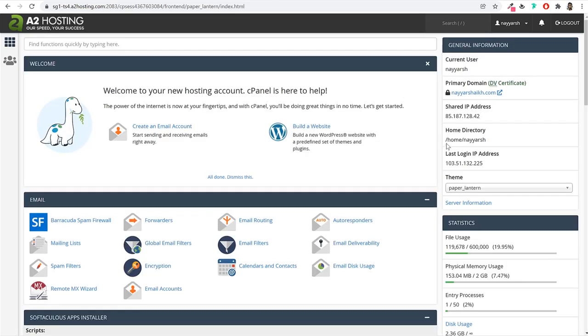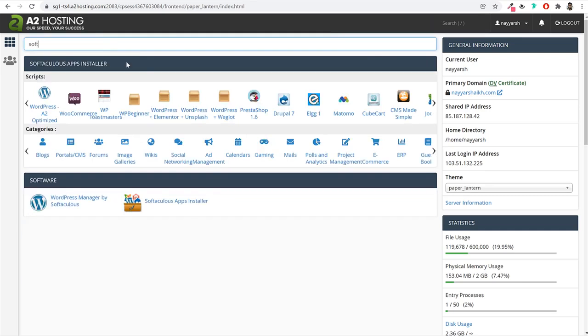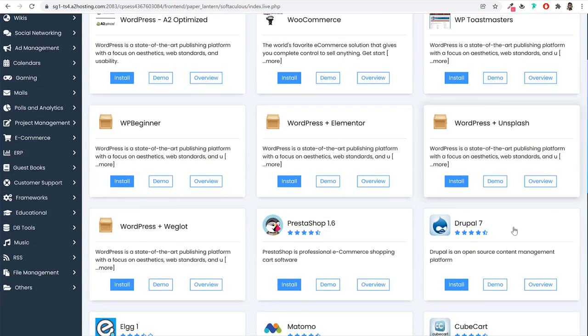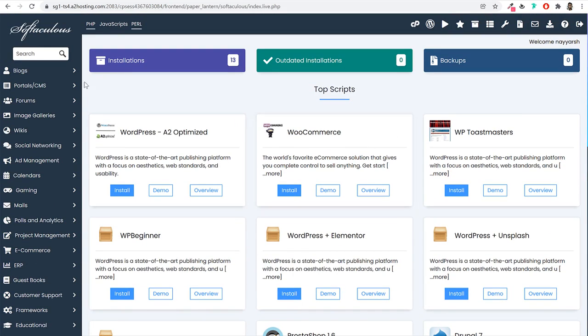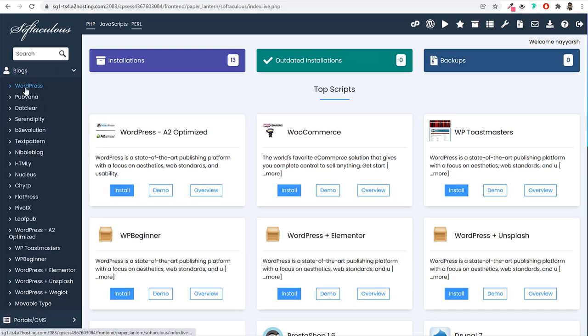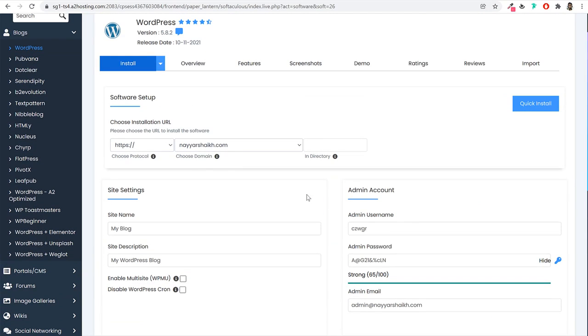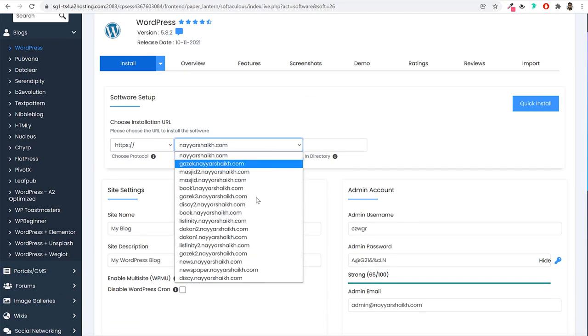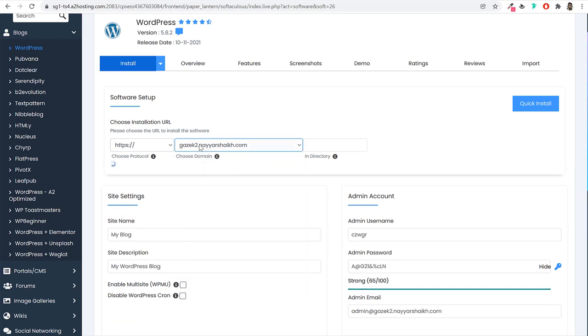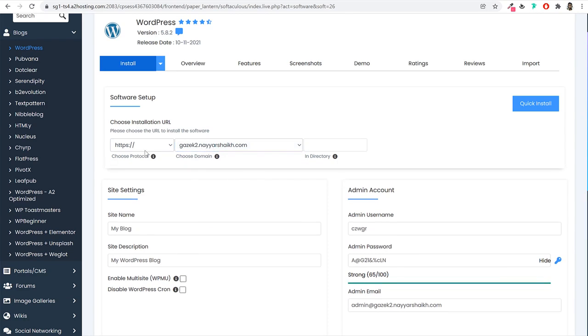Now once that is done, we can go ahead and install WordPress on our domain name. So for that you can click on this search bar again and search for Softaculous Apps Installer. Select this option, Softaculous Apps Installer. You will get a few options over here. We don't want to use any one of these. You can click on Blog from the left hand side. Click on WordPress. So under Blogs you can see WordPress, click on that. And over here click on this blue Install Now button. Now you have to select the domain name on which you want to install WordPress. So I'll select this domain, and under Protocol make sure you have selected HTTPS.